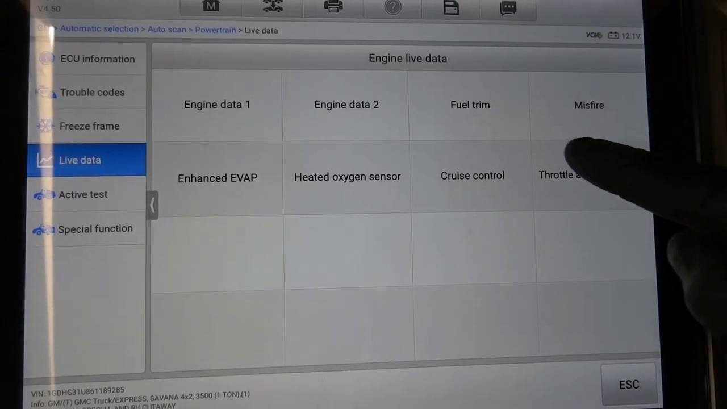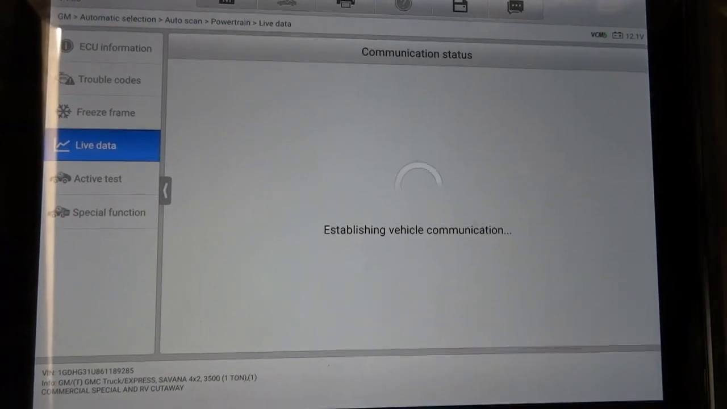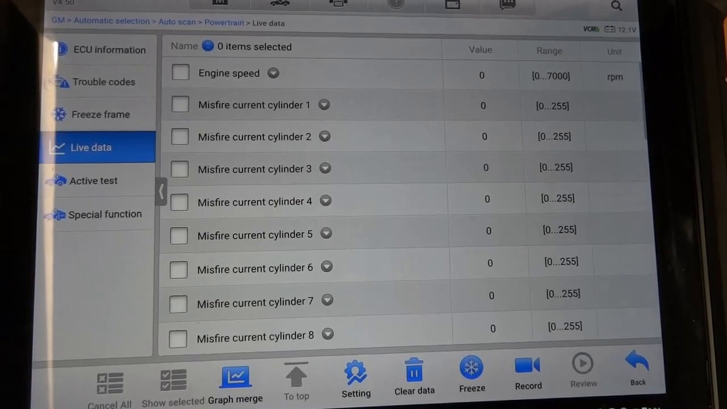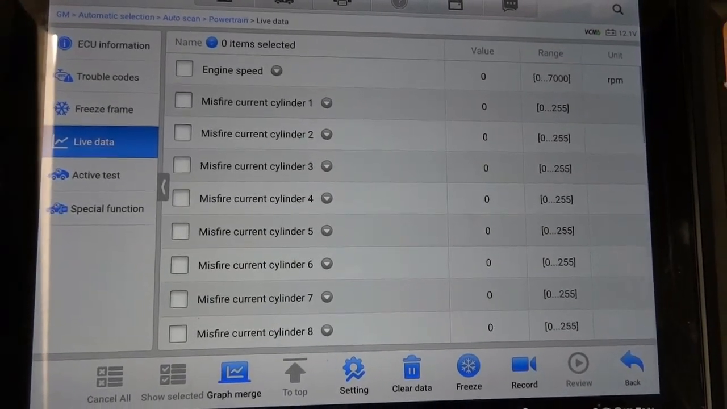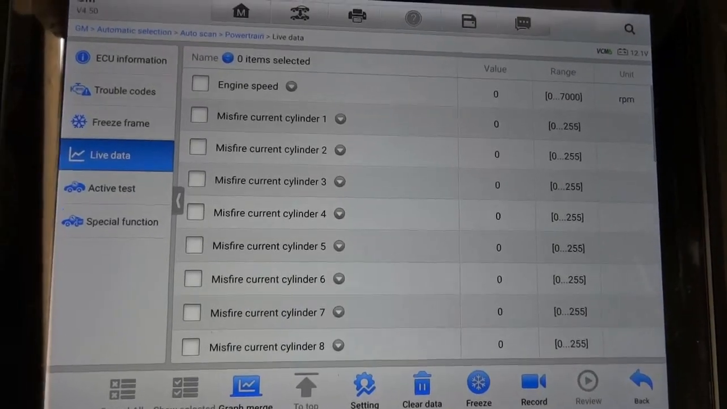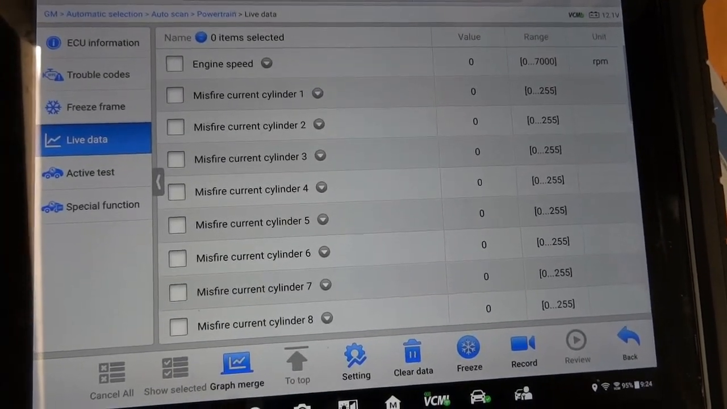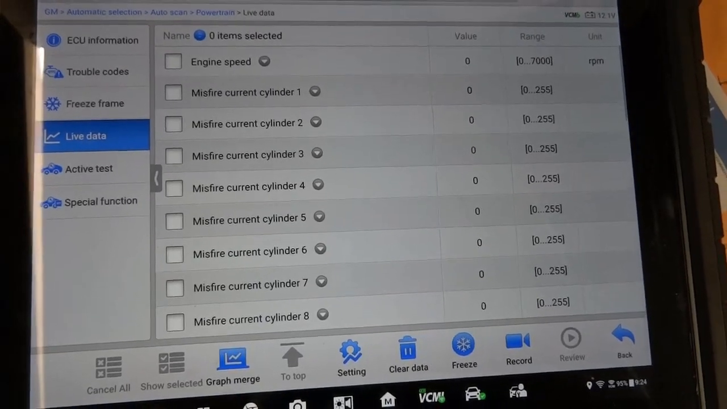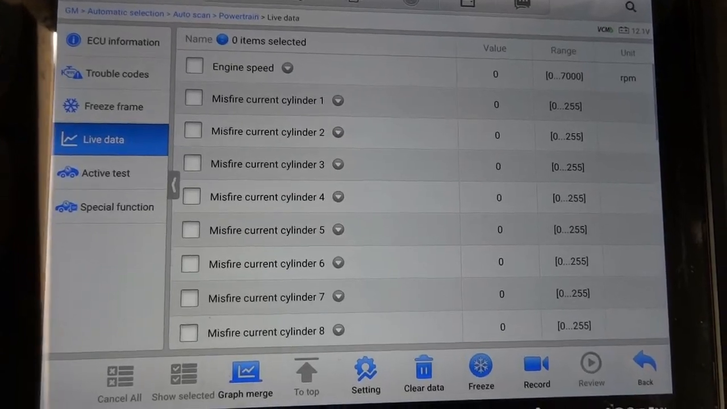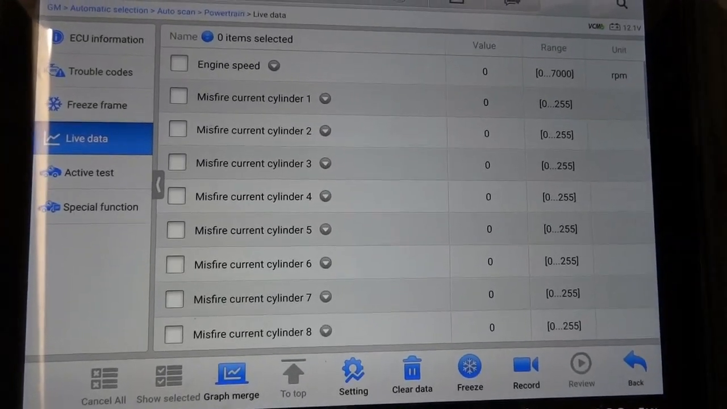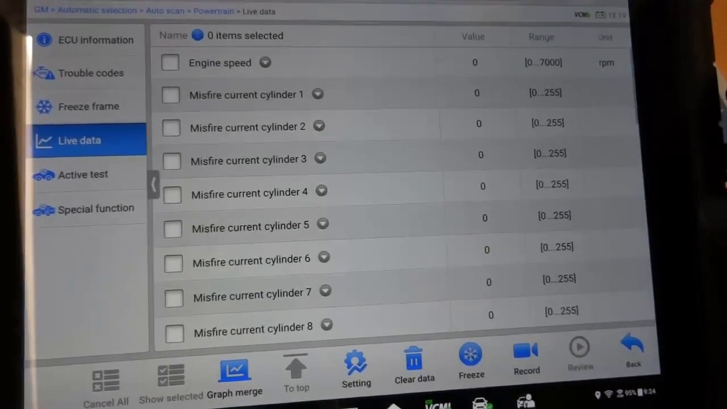So over here, misfire. We're going to look at some misfire data. The P0300 trouble code doesn't tell us about one specific cylinder. The P0300 code is a random multiple cylinder misfire, so we're not being pointed towards one specific cylinder. These misfire counters will help us identify which cylinder is misfiring.